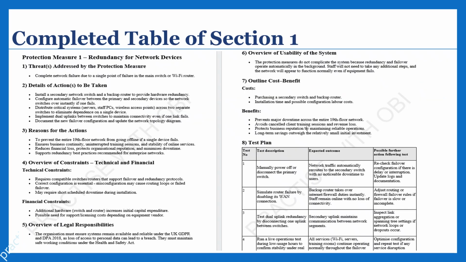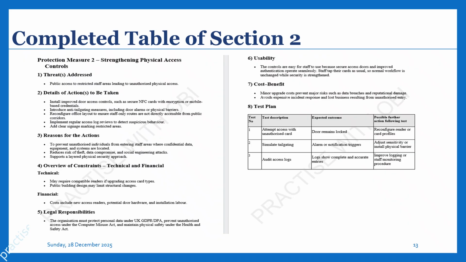This is the completed template for the first section. This is the completed template for the second section. Please download the template for other sections. Remember, we keep it simple. Do not complicate it.